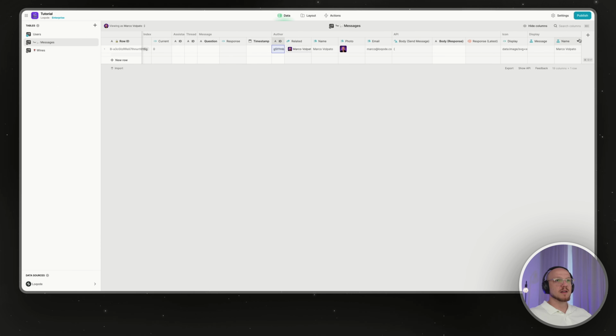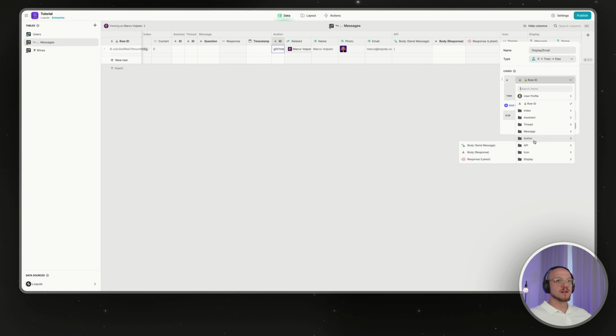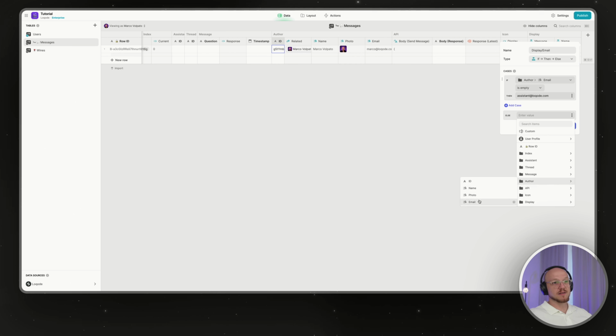Okay. Now we add a column to the right, display email. Now we need to actually specify who this is from. So here we're going to say if then else. So if author email is empty, then we can just create an email for the bot. We can just say assistant@loqode.com. And if it's not empty, then it's obviously from us. So we'll show our email.